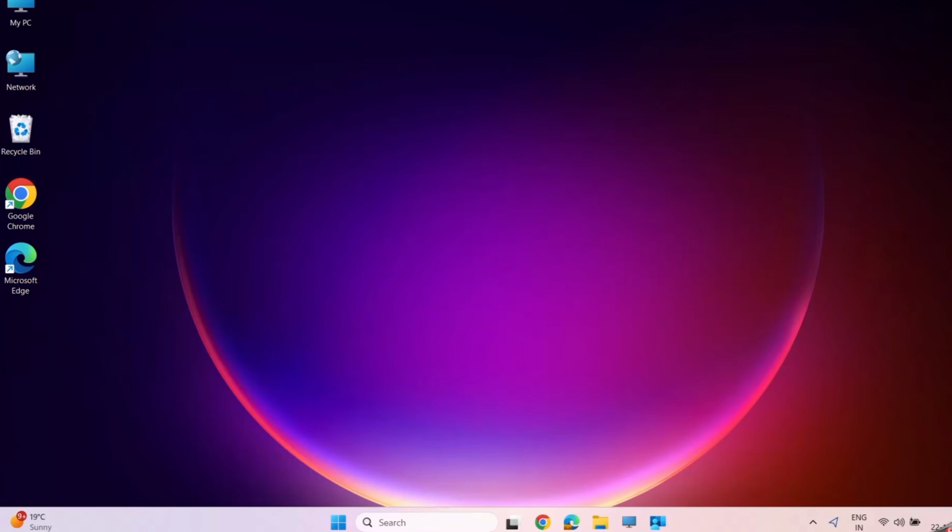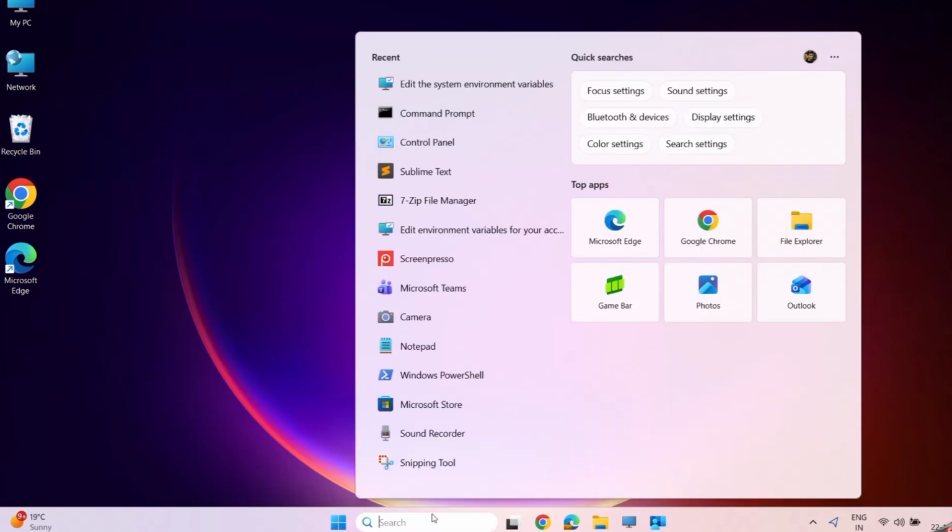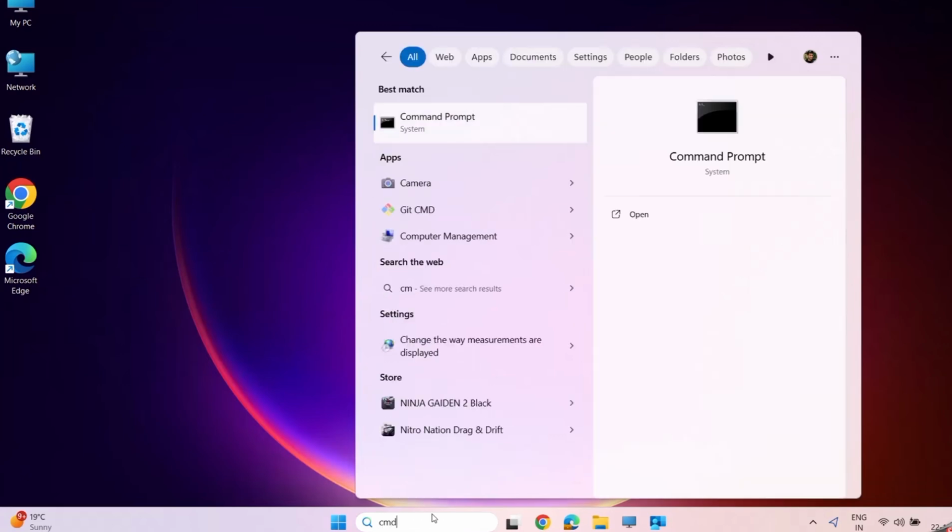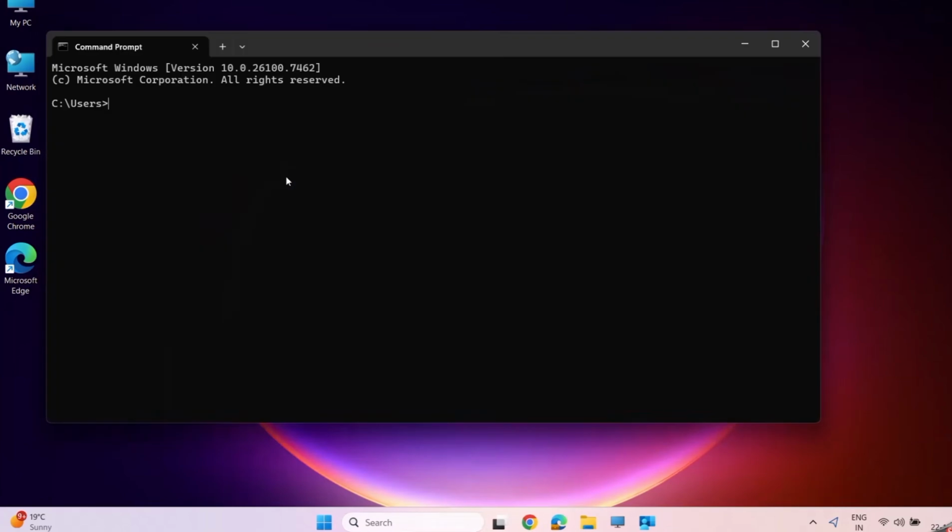First we will open the command prompt on Windows and type java, and then you will see "Java not recognized." It means there is no Java installed on our system, so now we will install it.